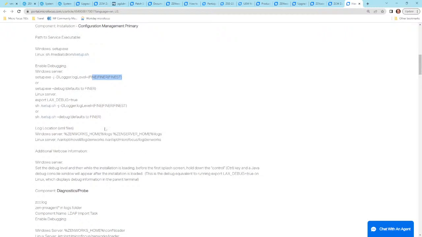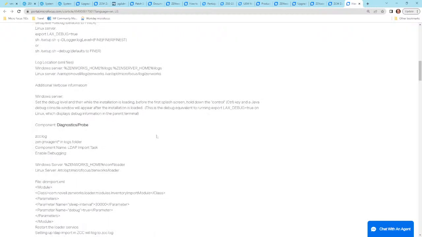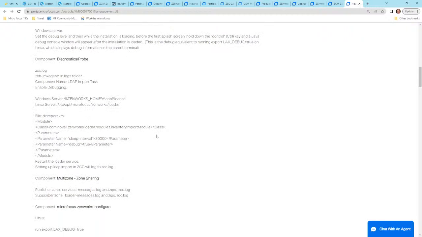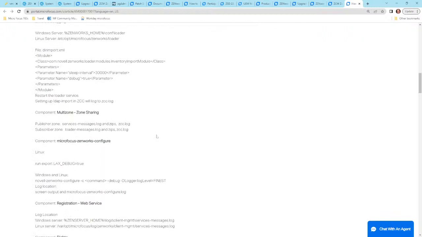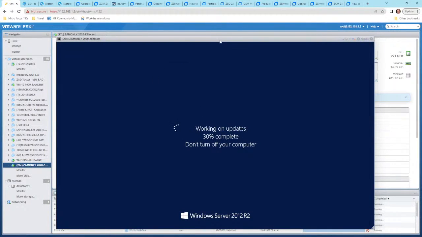Okay, I have one of those. Log location, again, is ZENworks home logs. And gives you some additional details about diagnostic probe and multi-zone and so forth, depending on what you have set up. All right, let's go back here and see if it's still at 30.